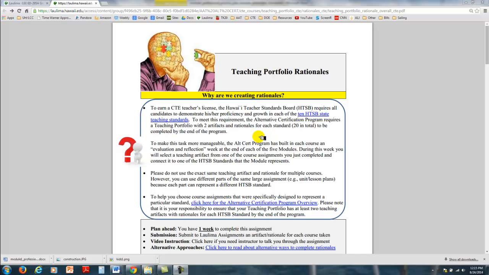Because it's such a large portfolio and a large task, to make this manageable, we have built an evaluation and reflection week at the end of the 5 modules that you'll find either in your courses or in your practicum. During this week, you will have the opportunity to select a teaching artifact from one of the course assignments you just completed and connect it to one of the standards.